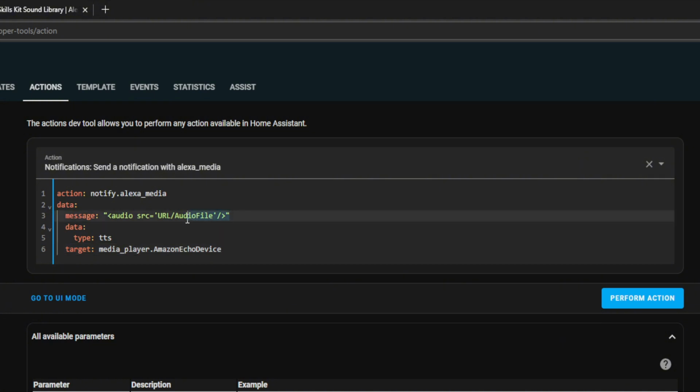The areas you'll need to change are the message section, to reflect the URL where the audio file is being played from, and you'll also need to update the target so it references your Amazon Echo device. I'm just going to paste in another example code where that information's already been entered. So it will look something like this.